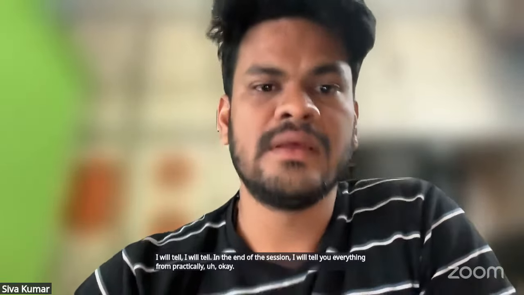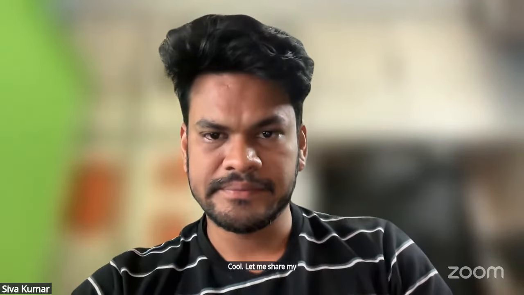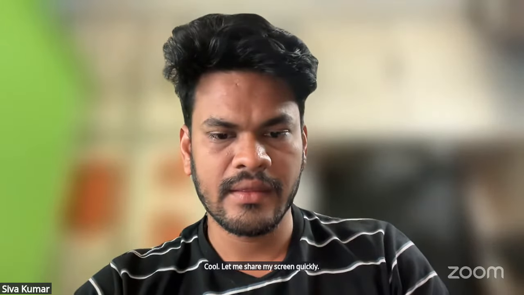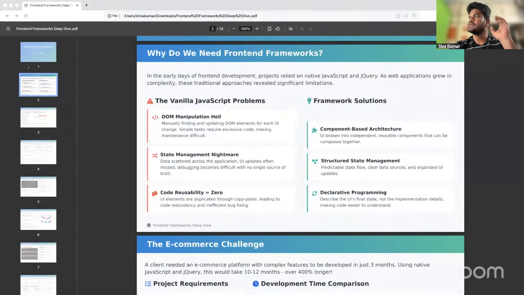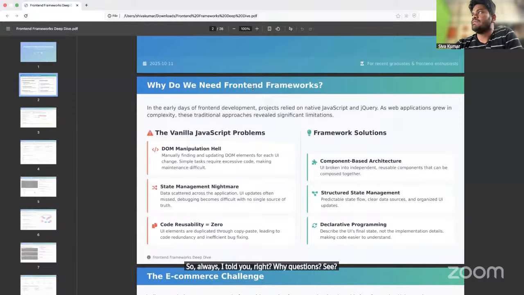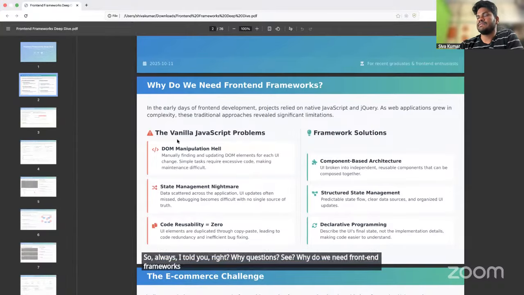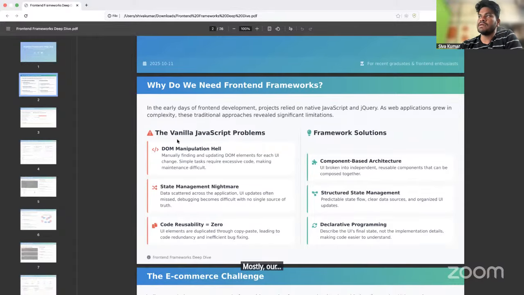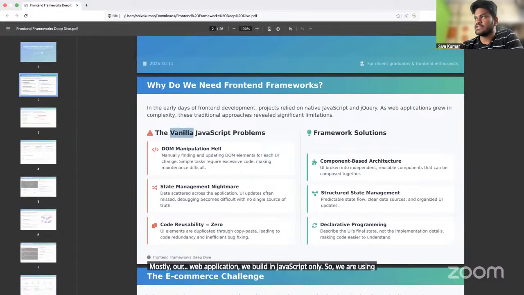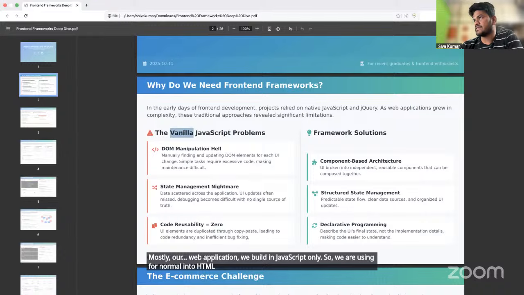Okay, cool. Let me share my screen quickly. So I always told you, right? Why questions? See, why do we need front-end frameworks? In the early days, say about 8 or 9 years ago, we mostly built our web applications in JavaScript only. We were using normal HTML5, CSS3, and JavaScript, right?